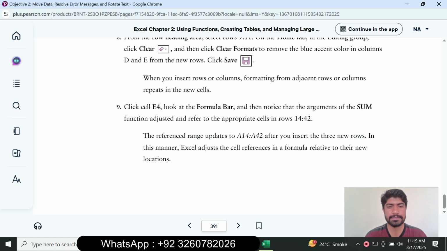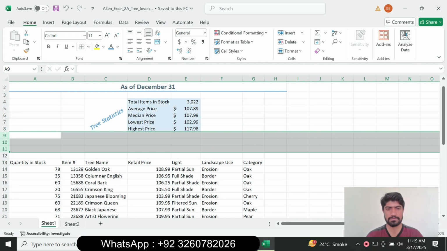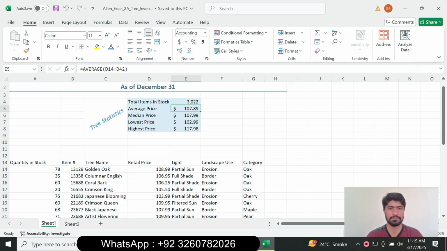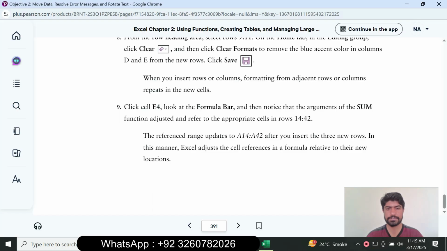Next, click cell E4, look at the formula bar, and notice the argument of the SUM function. The cell is E4, the argument is already in the SUM function.